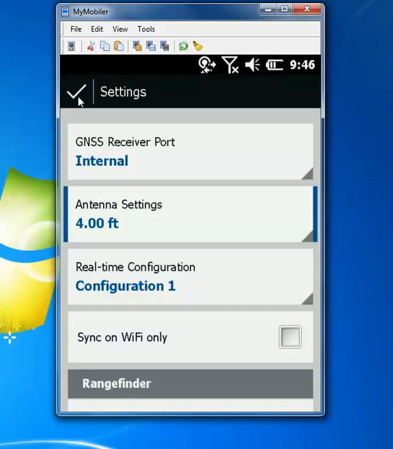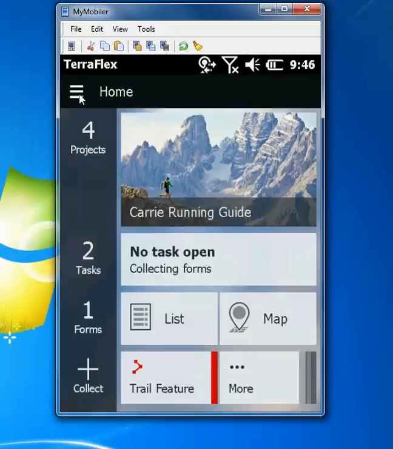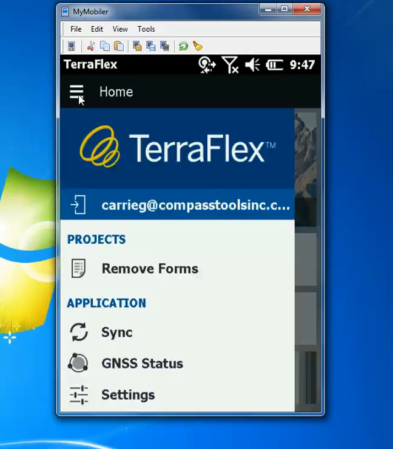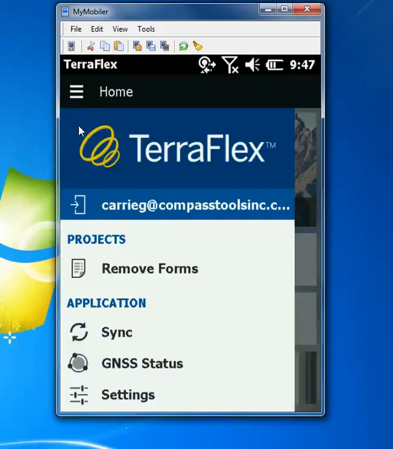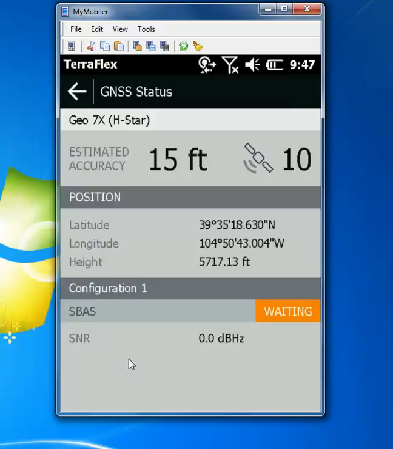Notice our configuration is there. We'll hit the check mark again, and we'll go back into the GNSS status window in order to check that configuration setting and watch that change. So GNSS status will have 10 satellites collecting, an accuracy of about 13 feet as we had before, and it says that my SBAS correction is waiting to connect. When this has connected, you'll see a green bar pop up and it will say in use, and you'll also notice your estimated accuracy has dropped to significantly lower than 12 feet.